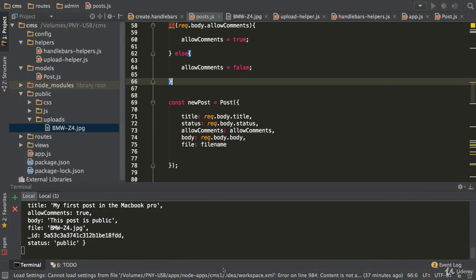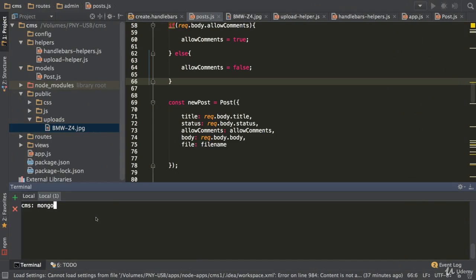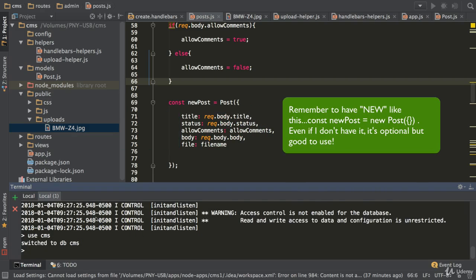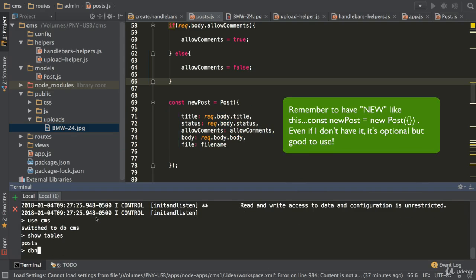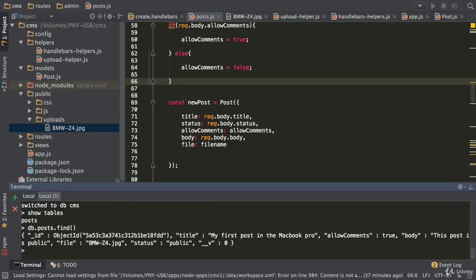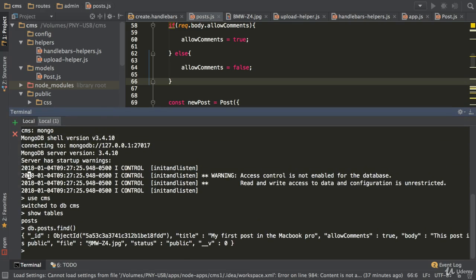Okay, so I'm gonna go here to the other window for my shell, or terminal. Mongo, use CMS, show tables. We see one table there. Now let's inspect it. db.posts.find, like that. And now let's see what we got. And we can see the picture right here. Look at that. Pretty cool stuff, right?